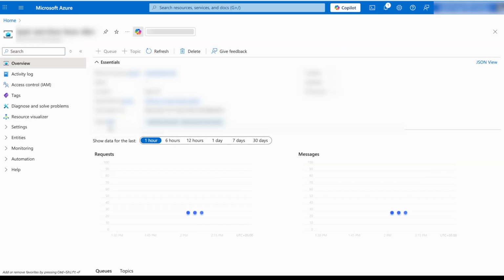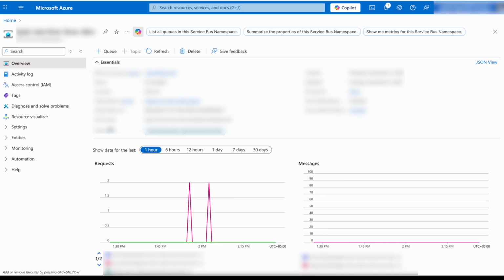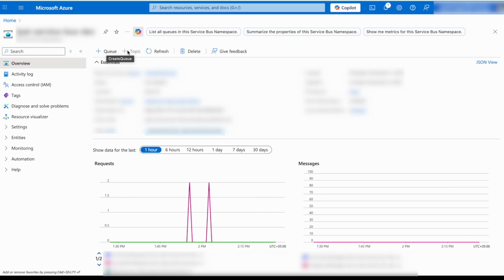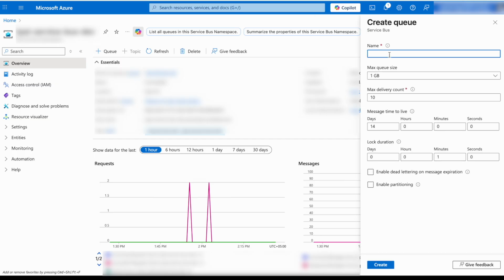If I click on it, it will show my service bus, and from here you can make queues. For that you have this queue button right here where you can create a queue. Topic is not enabled because I am on the basic tier. If I click on the add button for queue, I can give it a name, its max size, delivery count, and all these things.